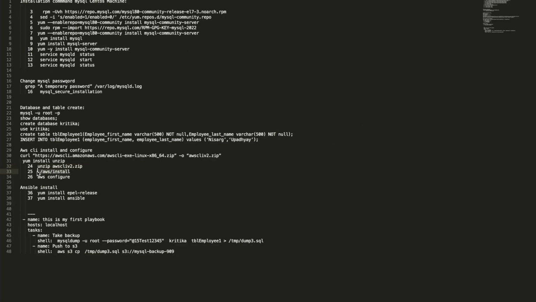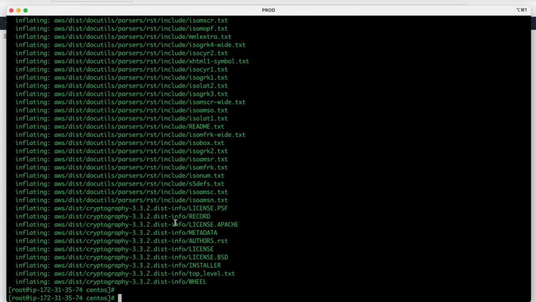After that, you need to install the CLI. For that, you have one place, the AWS install script. There will be some binaries. It will install them on that particular machine.